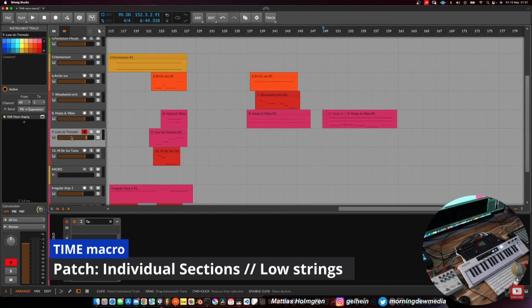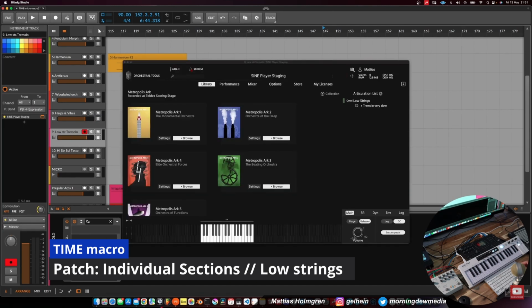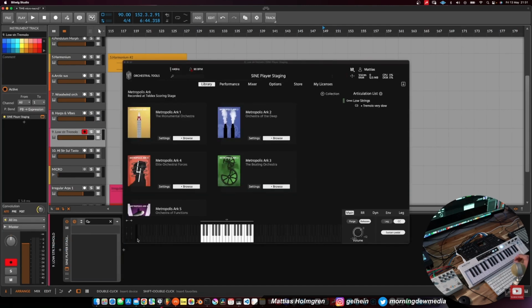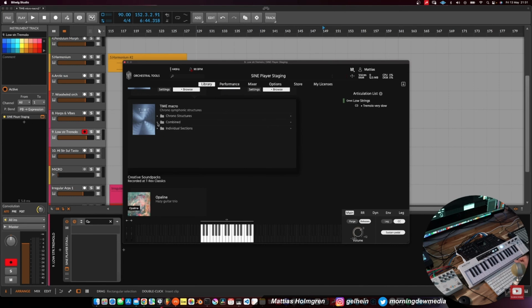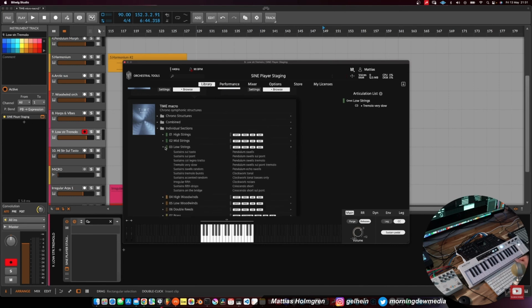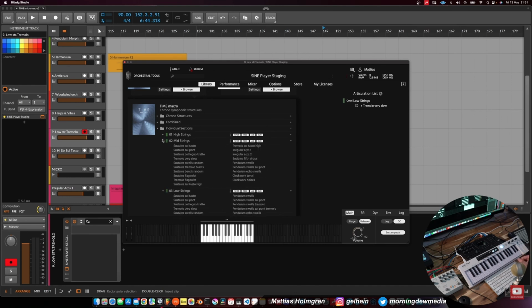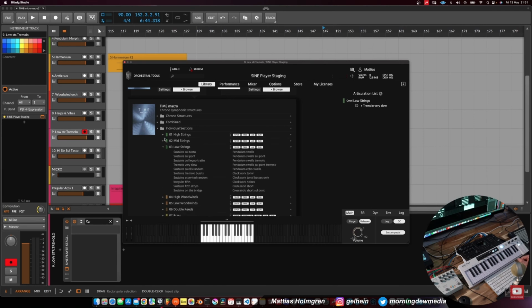Let's add another instrument. Let's use this low strings tremolo. We always love the low strings, and this library has some really nice low strings too. And you can find this in individual sections, and here you can see a whole row of different articulations for the low strings. The same thing with the mid strings and the high strings. This is a really huge library. I'm just showcasing a fraction of the contents here.